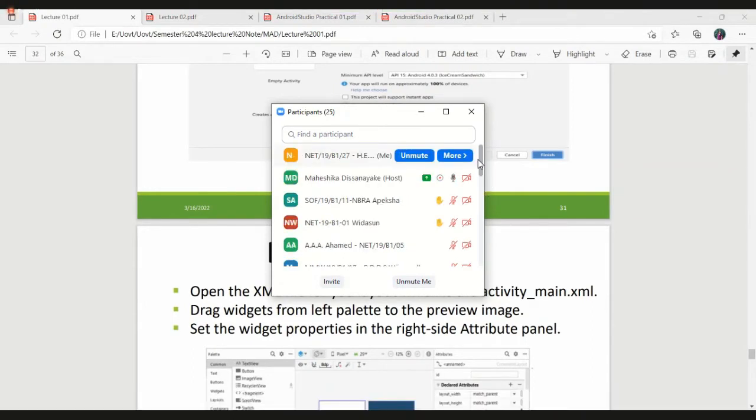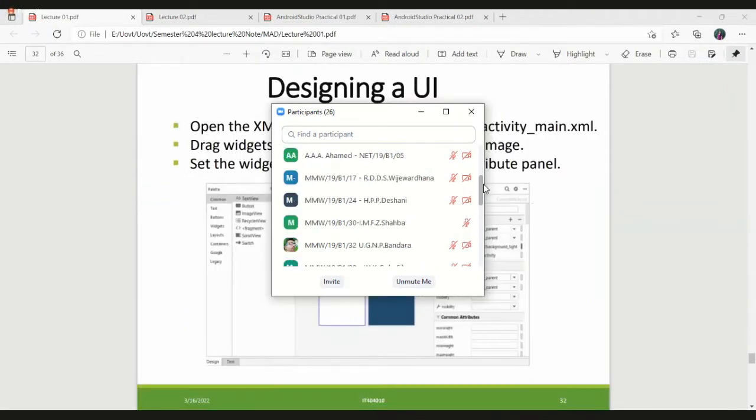Only 2 students. What about others? Did you face any difficulties when downloading and installing? Only 3 students. 4. Only 7 students. What about others? Let's try to arrange a physical practical session after the New Year break. Okay.